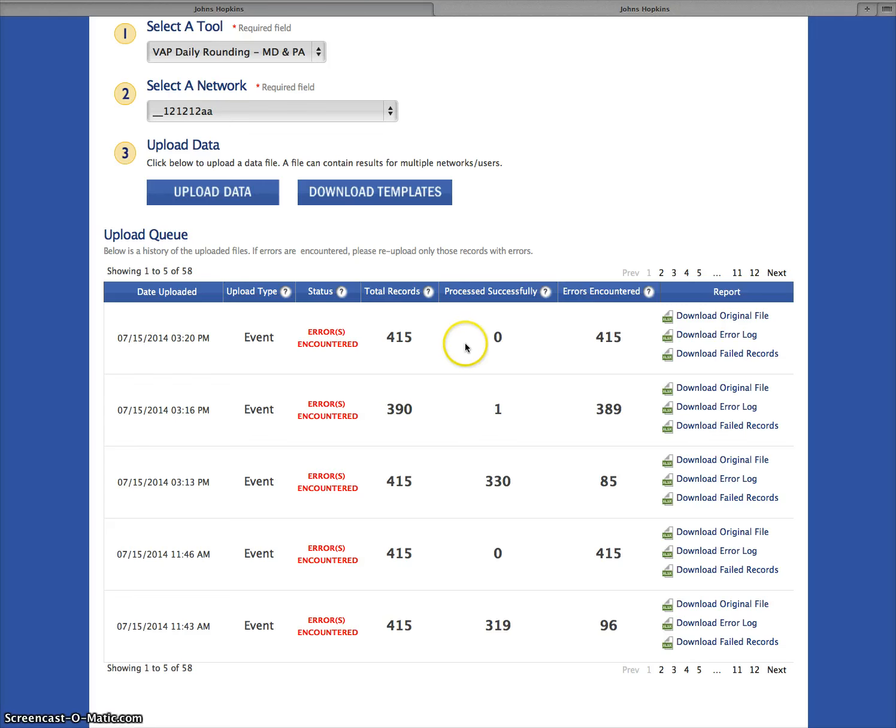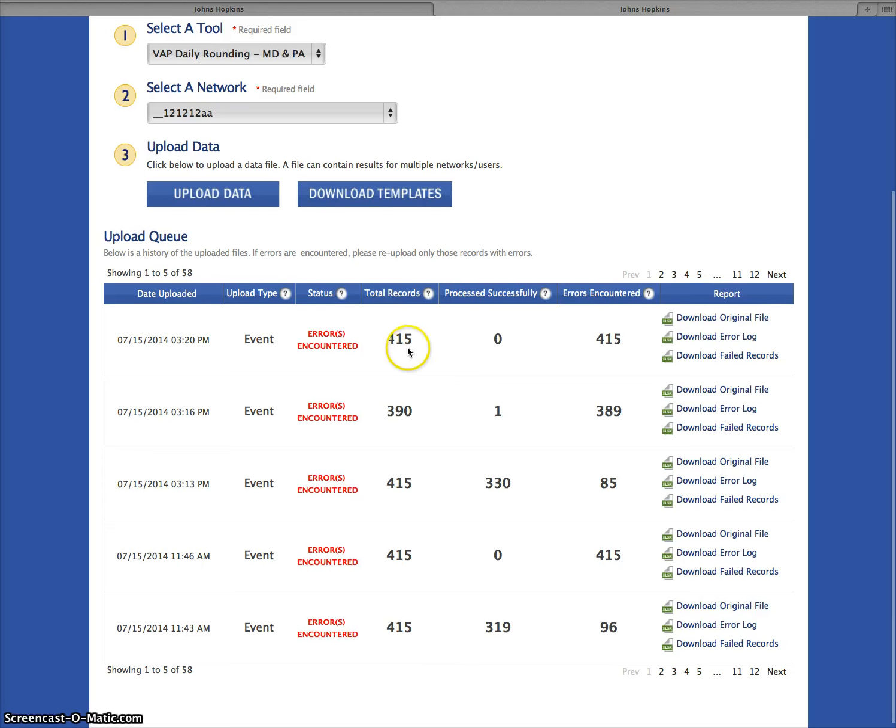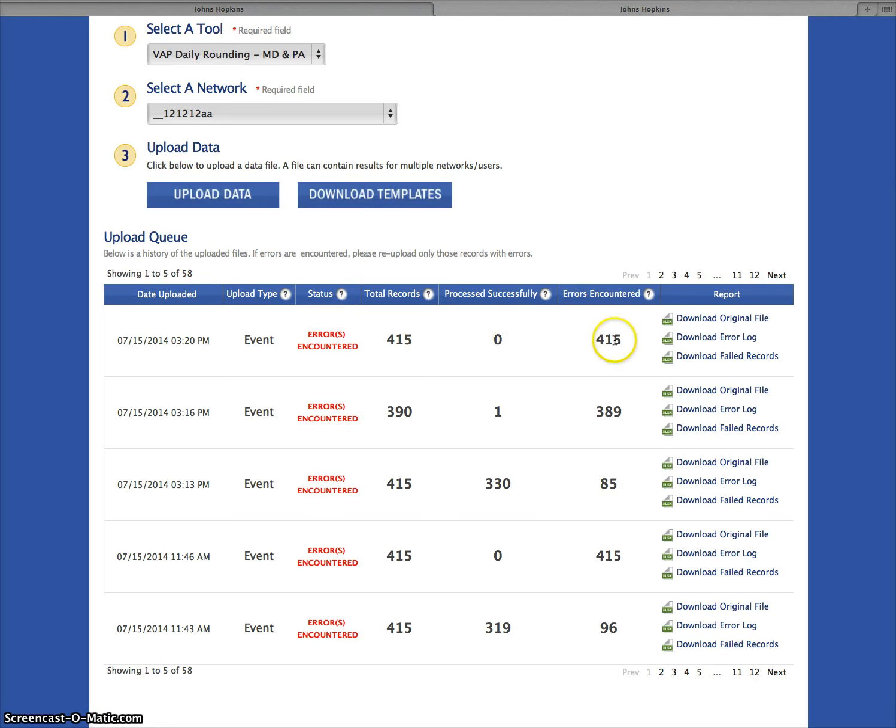and wait for the system to process. And if you entered 415 records total, the system will show you 415 here, and wait until the system shows that the sum of these two numbers, meaning how many records have been successfully processed, plus the total number of errors encountered. Once these two numbers add up to the total number of records, then you can start examining the results.